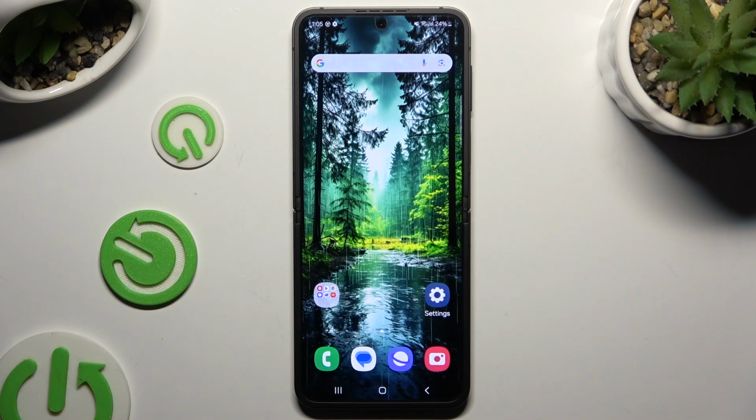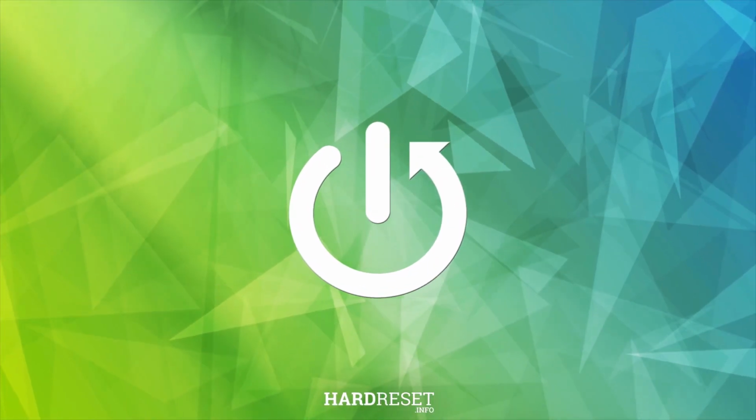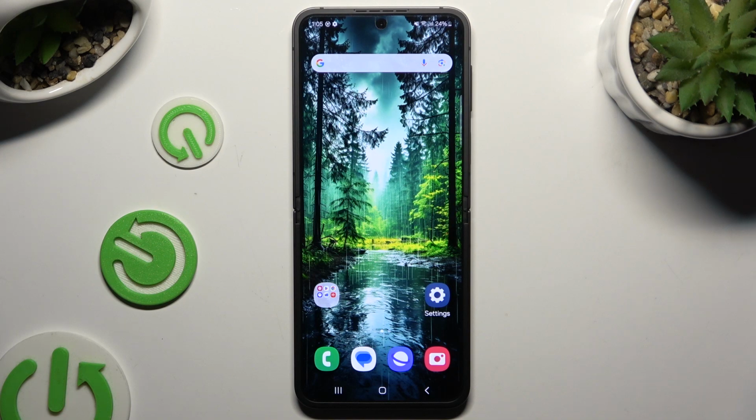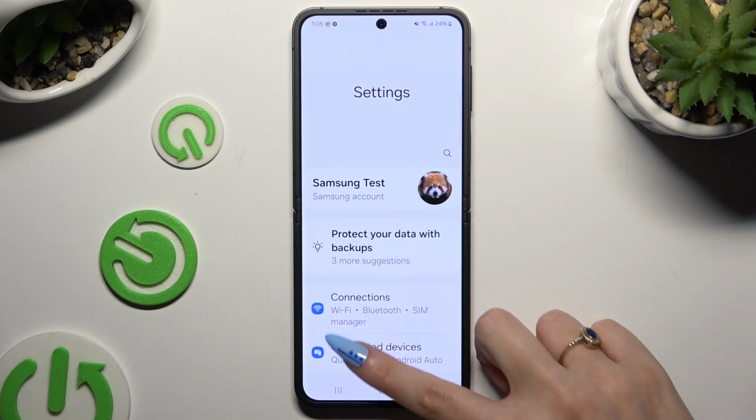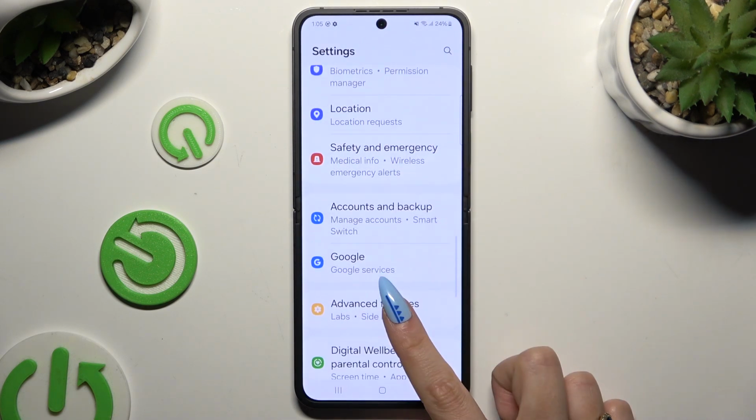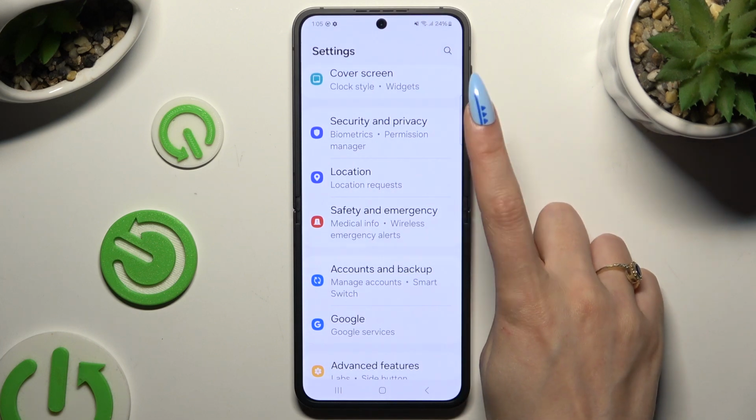In front of me is Samsung Galaxy Z Flip 6 and today I would like to show you how you can manage apps permissions. Begin by launching Settings and scrolling down to find Security and Privacy section.